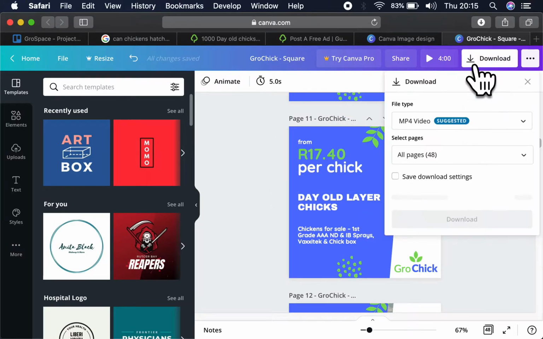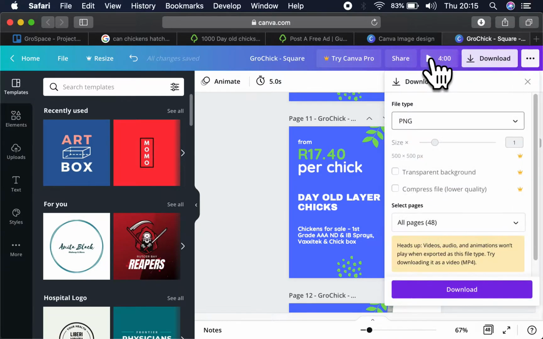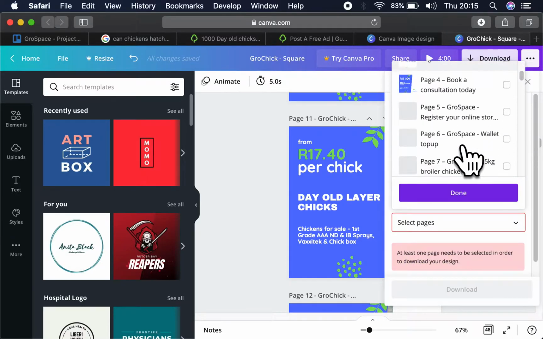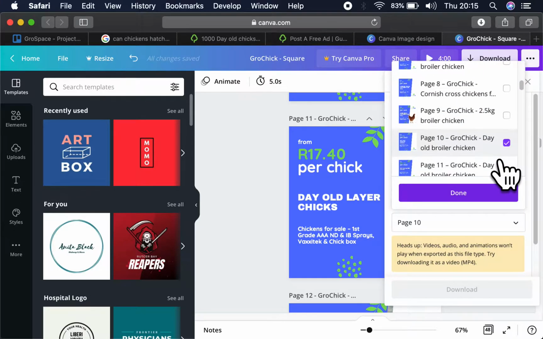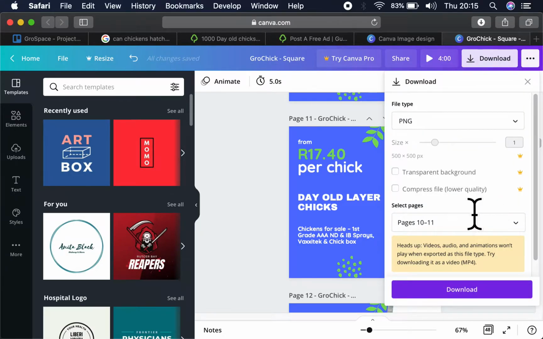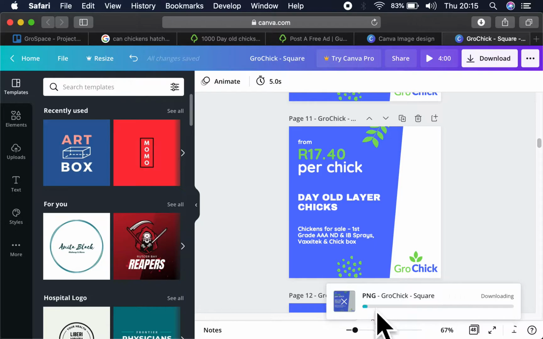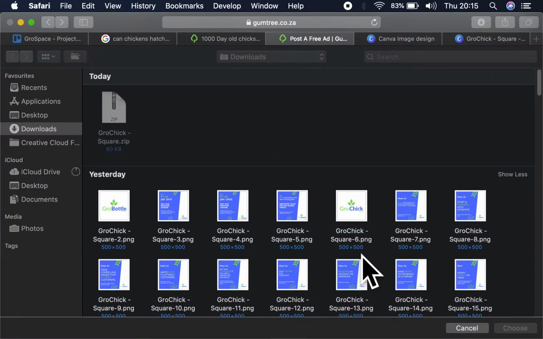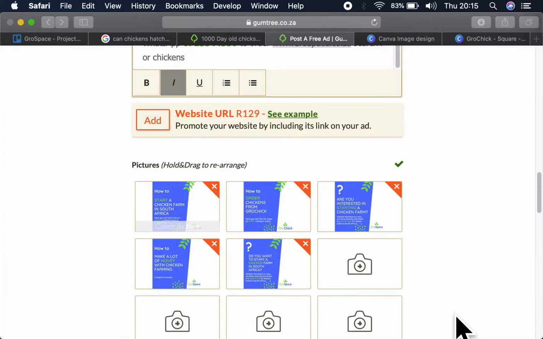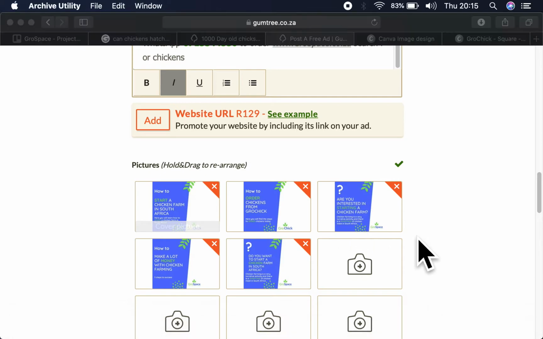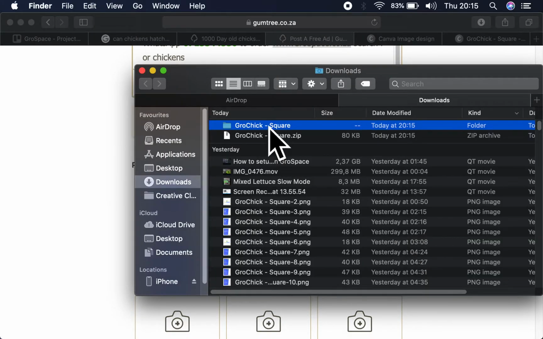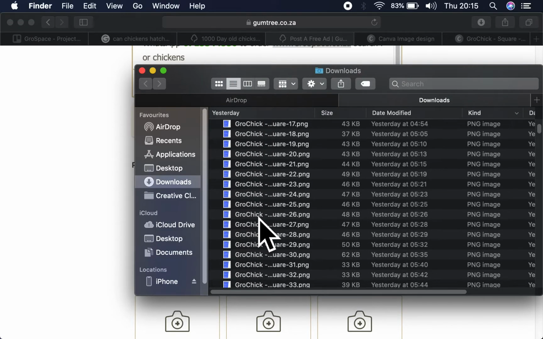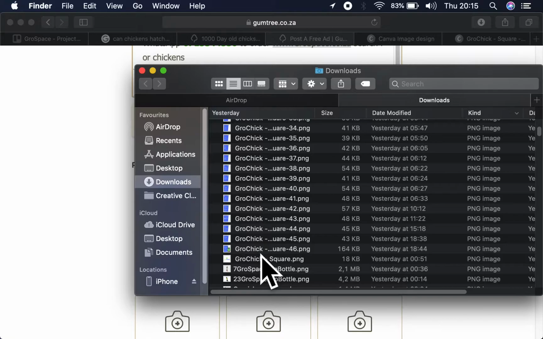Alright, so I'm going to go download now. And I'm going to change my file to PNG. I'm going to change this to all pages, get rid of that. I'm going to go to 10 and 11, select them. So there's 10, there's 11. Done. Let's download those. They download quickly. I'll come here and I will choose. Just have to quickly unzip this. I should probably place all of these in there. It's good assets.